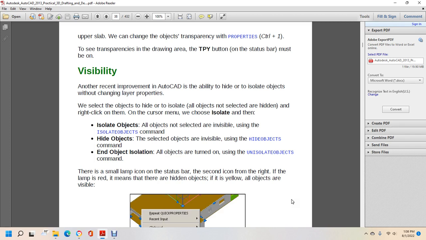Visibility. Another recent improvement in AutoCAD is the ability to hide and isolate objects without changing layer properties. Select the objects you want to hide or isolate, and right click on them. On the cursor menu, choose Isolate, and then Isolate Objects. All objects not selected become invisible using the Isolate Objects command. Hide Objects makes the selected objects invisible. And End Object Isolation turns all objects back on.